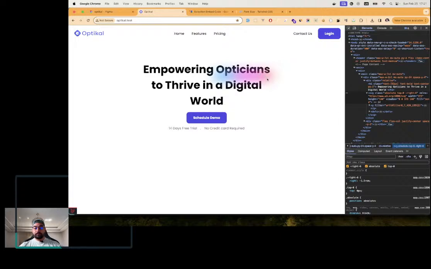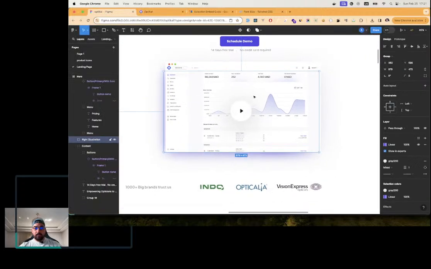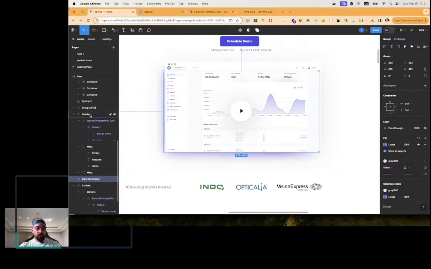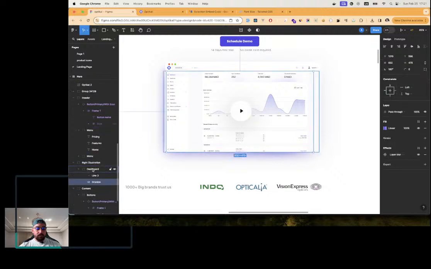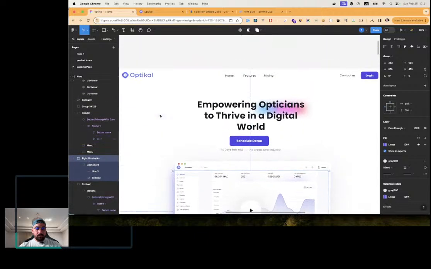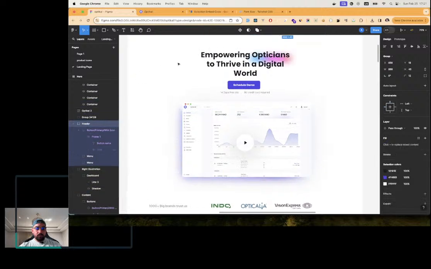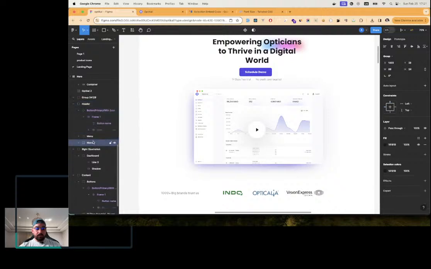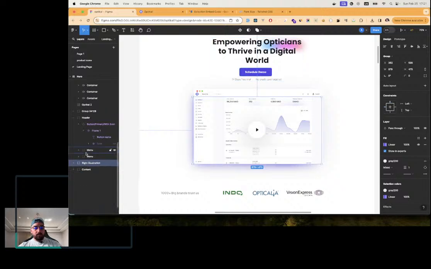Yeah, so we are almost done with the header. We need this asset. So yeah, we need to export the entire, this is the header, right, illustration, and this is the content.